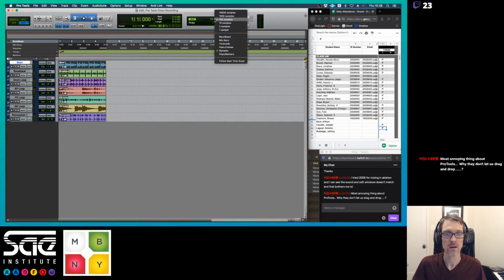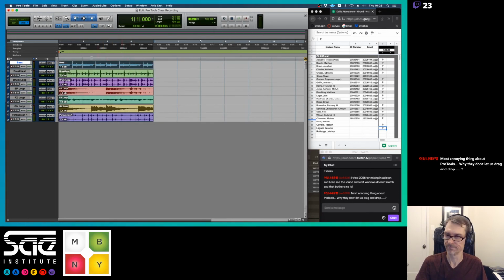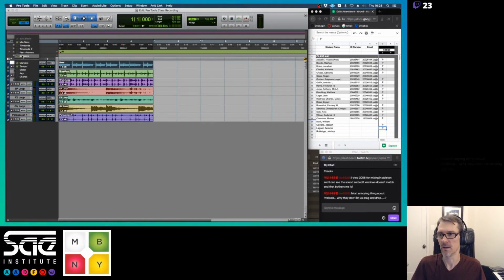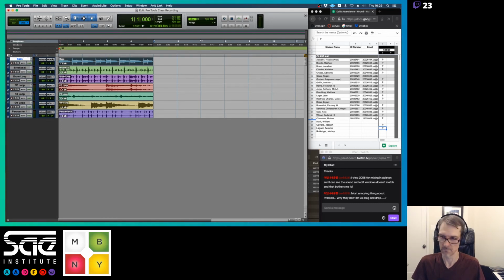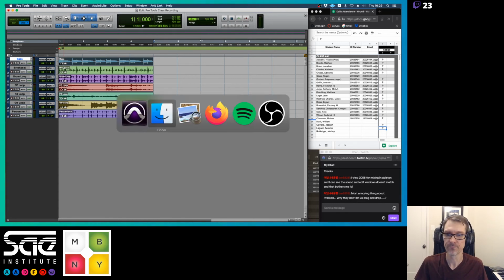Hold on, let me put my grid back to bars and beats and 1. Okay, cool. I do not want my grid to be in samples because that's annoying. All right, so as you can see, I just dragged and dropped all my music in here, and it works fine. What it does is it'll name the track based on your file, and it will also create the right number of channels for that track, mono versus stereo.